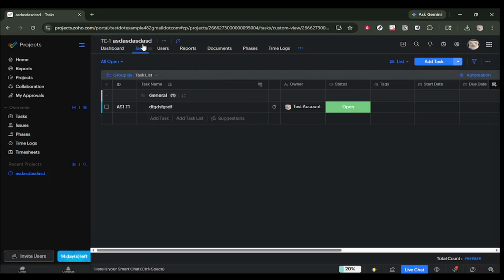In the tasks list, find the column or label that says status. This area controls the current state of a task, such as open, in progress, or closed, depending on your setup. Click directly on status for the task you want to change. When you click it, Zoho Projects will open a small menu or selector so you can choose a different status.